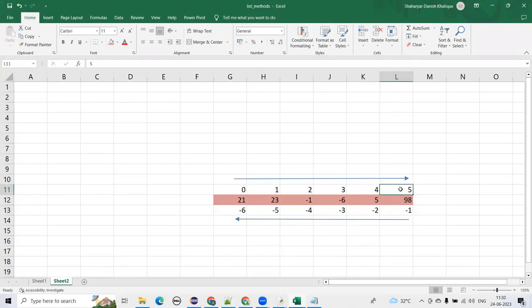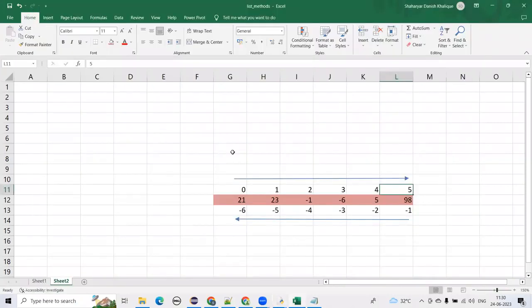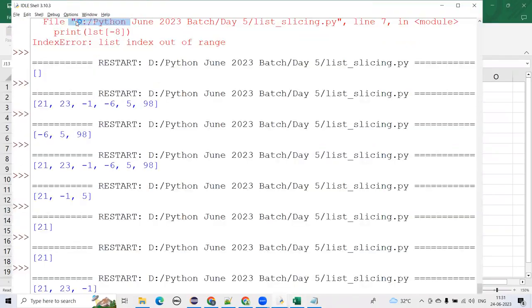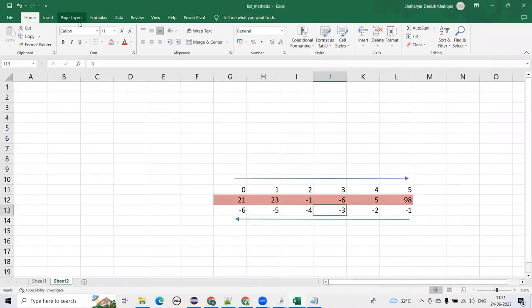What if I give a starting value as 5? 5 and minus 5 is the starting value, and minus 3 is the stop value. This is the starting 5 and this is the stopping value. What is it going to print, guys? 98 and 5. What is it printing? Empty list. Why is it printing an empty list?